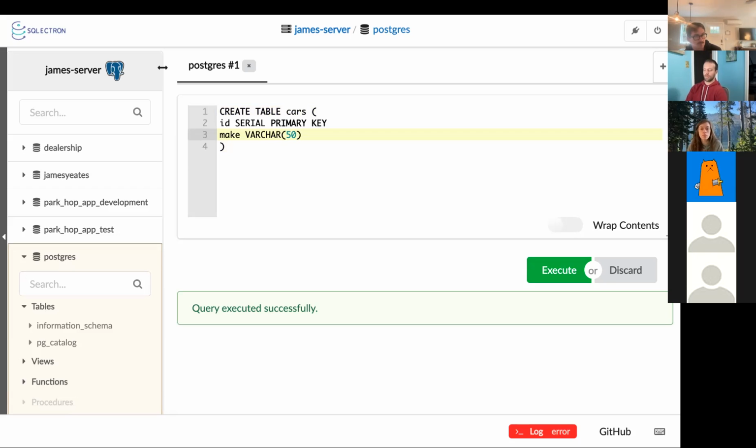Come in here, we could give this a make. So this is me saying, oh, make is a string, but we don't have a string data type. We have this varchar, which just stands for varying character. The 50 I'm putting inside of here is the max characters I think there's going to be. I don't think a make should have more than 50 characters. And then I can also come in here and say that can't be null.